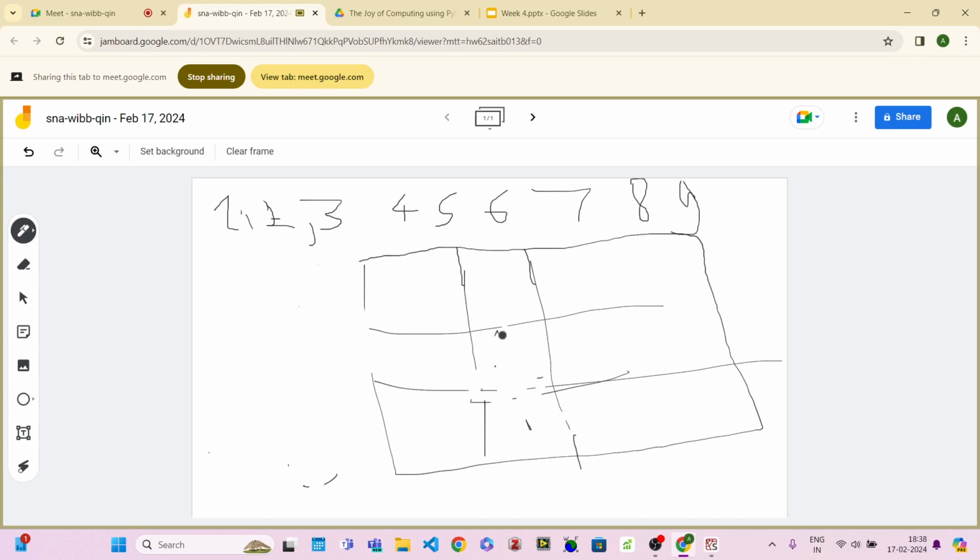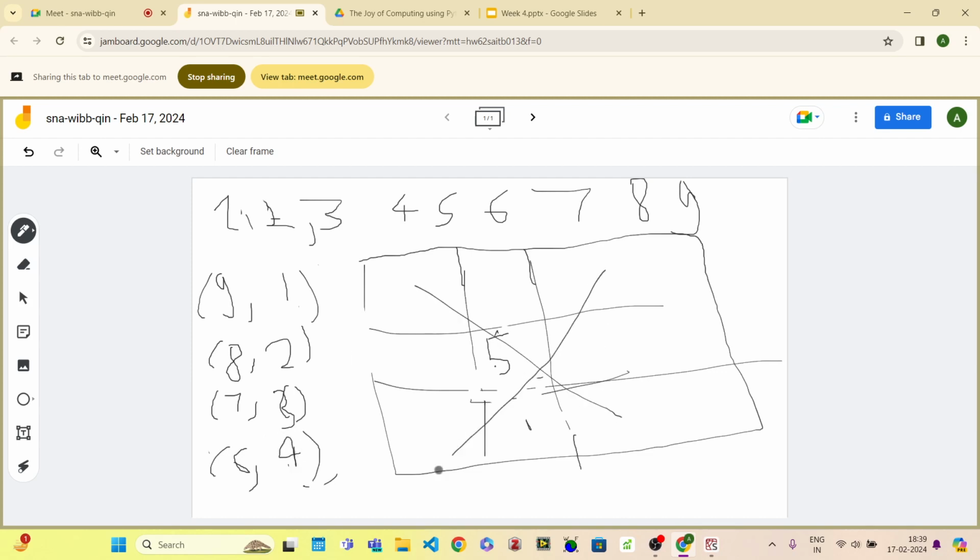Let's try to place 5 here. So what can we do now? We can have 9 and 1. We can have 8 and 2. We can have 7 and 3. We can have 6 and 4. You see exactly 4 numbers appear: 1, 2, 3, and 4. So 5 is the only possible way to put inside this 3 cross 3.